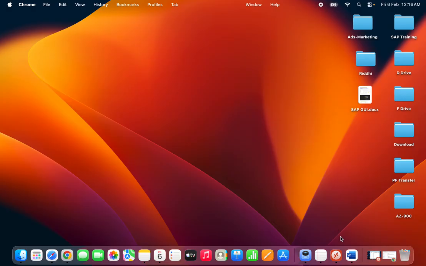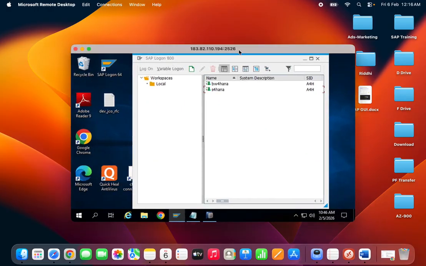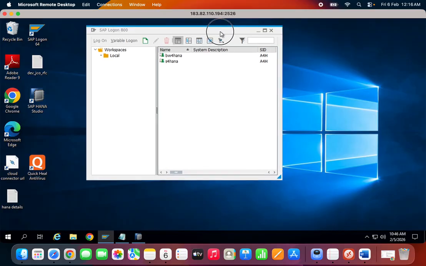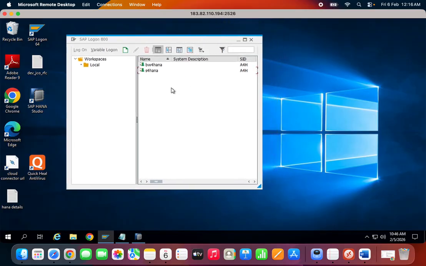How can we go ahead? This is a remote server access where I am already logged in, and I'm going to show you how to log in to S4 HANA. This is S4 HANA. There is no need to install anything. I will give the steps when you take access from us. You just need remote access.